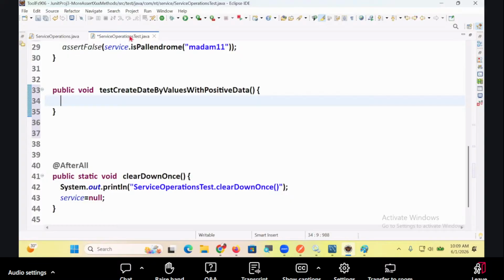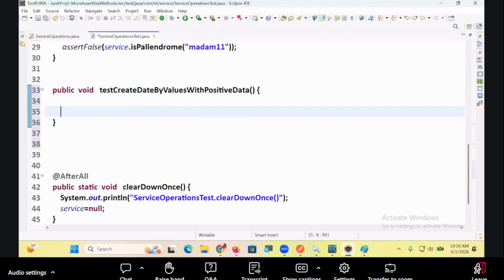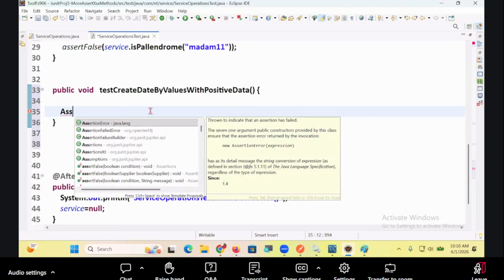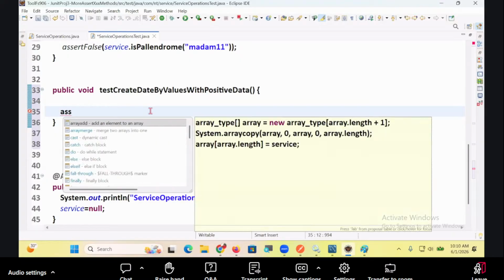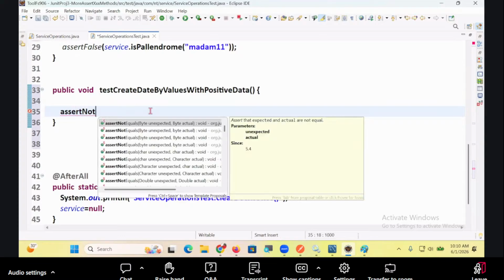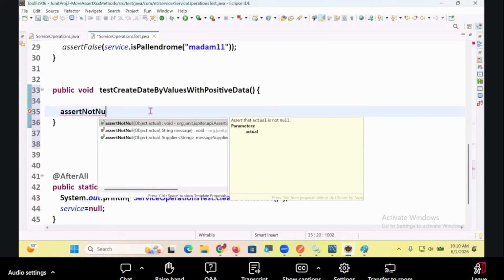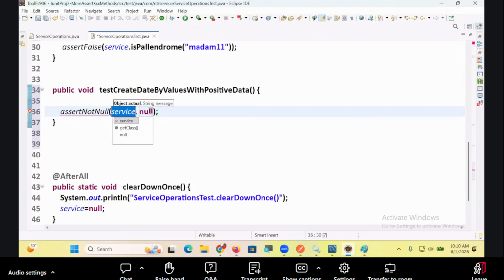Public void test create date by values. With what data, guys? Positive data. Tell me. Assert not null.